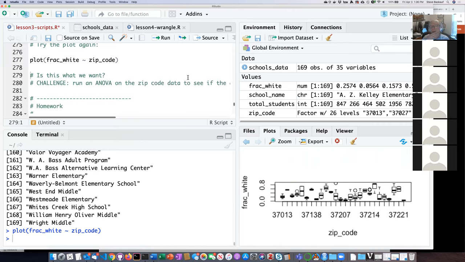So with that, does anybody have any questions? Does it make sense to you what we did here in terms of making zip code a factor instead of a vector? Does anybody have questions? Cool, I see a thumbs up. That's awesome.